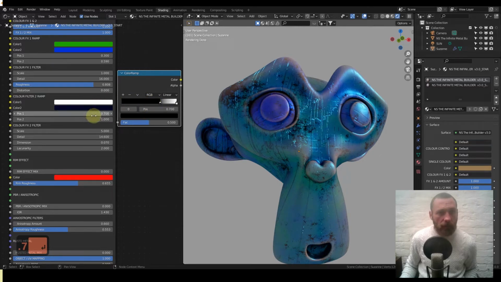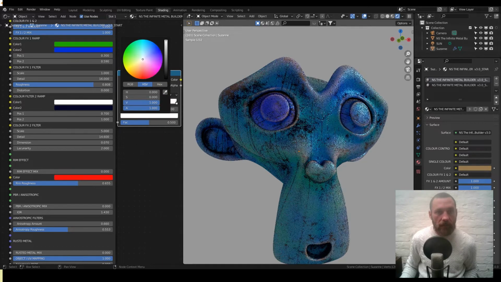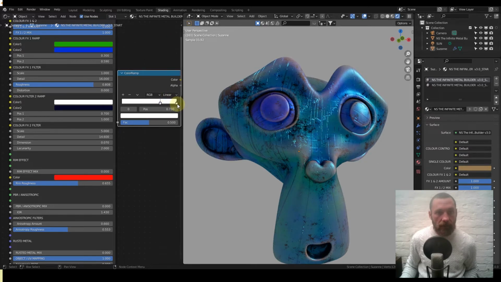And I would also, because it's color 1, that's set to white. So if I change that to white, and then if I just now click position 2, which is this white, and I'm just going to drag that color into there like that, and that is set to 1. So now this color ramp represents these settings.